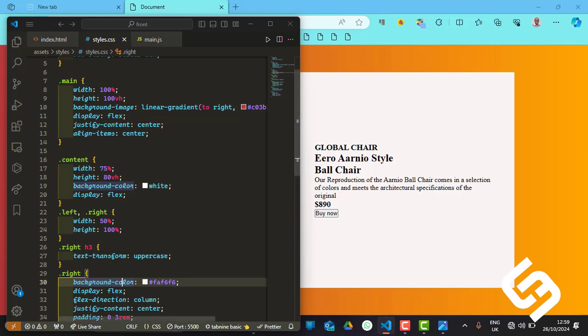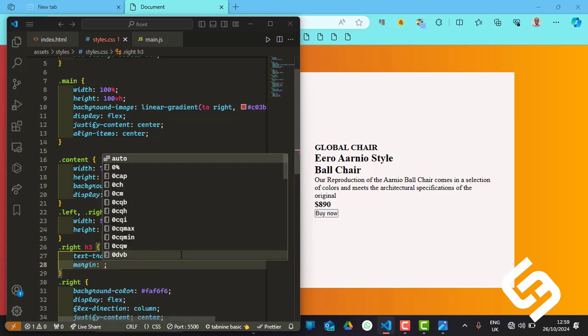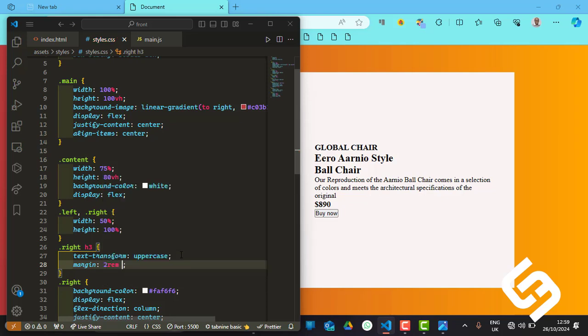Okay, so we want a little space between global chair and the subsequent element. So I'm going to throw in margin, to the top and the bottom. I don't want margin on the left and the right. So I'm going to do 2rem, and I'm throwing 0 here. So there's going to be a little space. Yeah, so this is about 32px of space now.